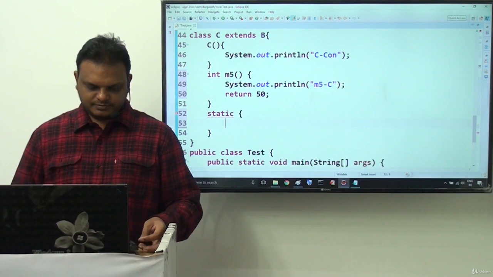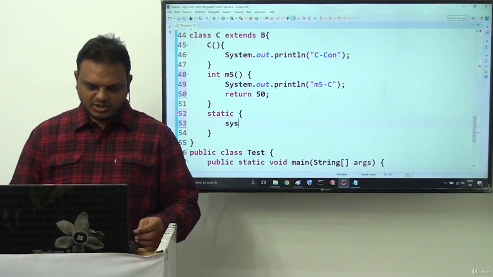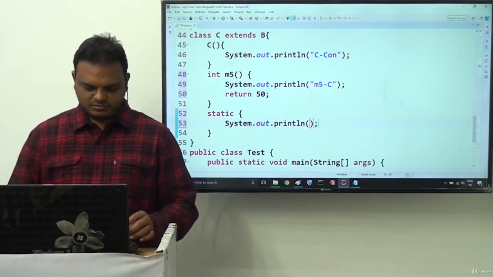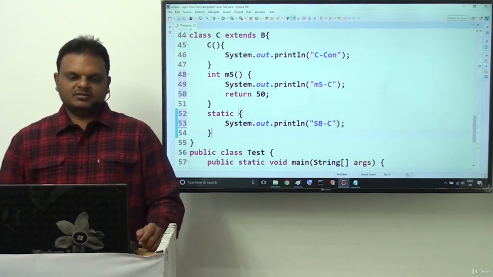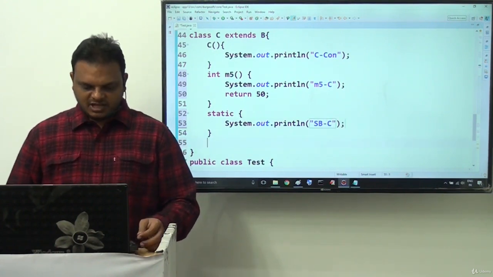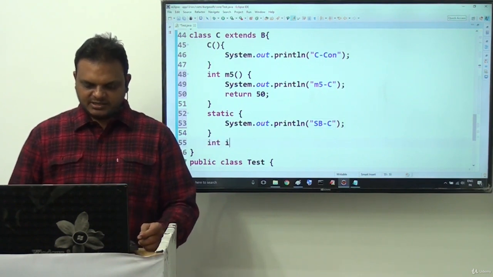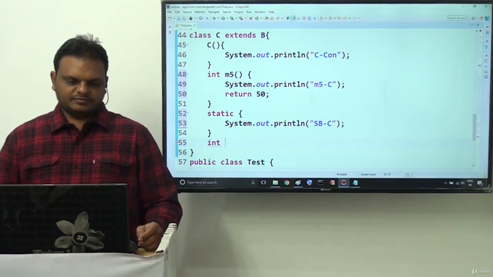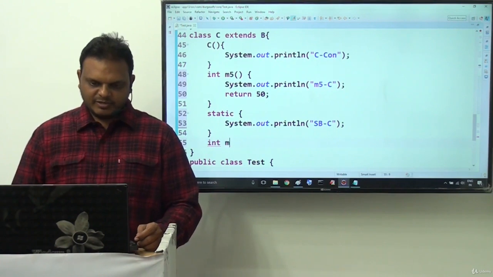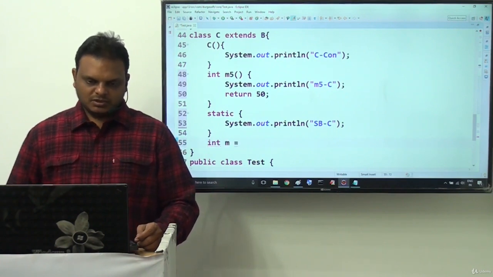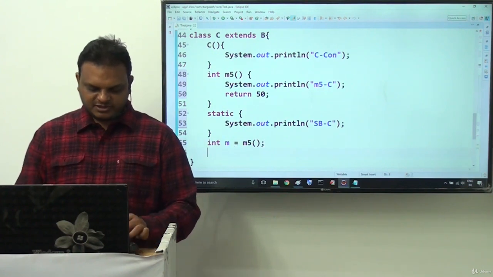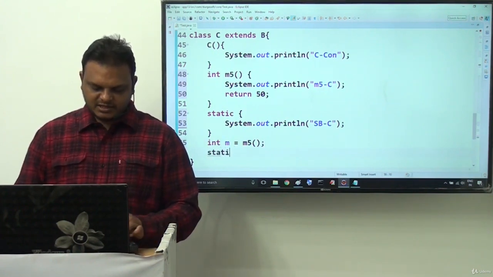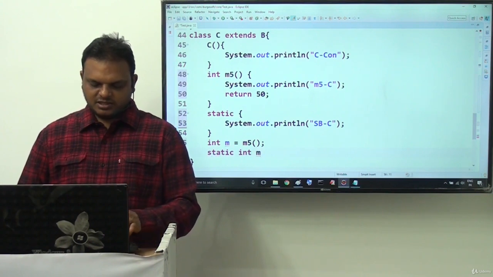Static block. System.out.println of SBC. Here we are getting. Then after completion of it, int m is equal to, which one here? M5 method here we have to call. Then after that, static int m6 method.